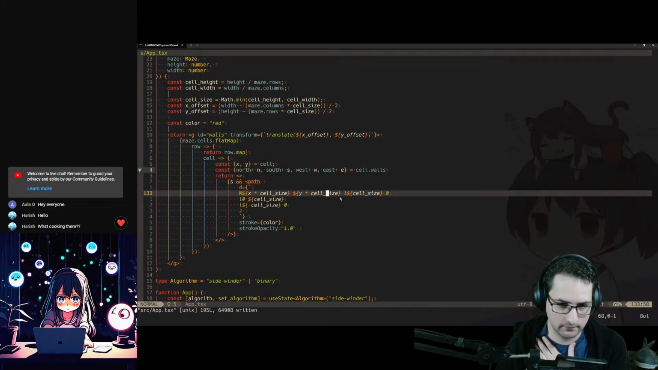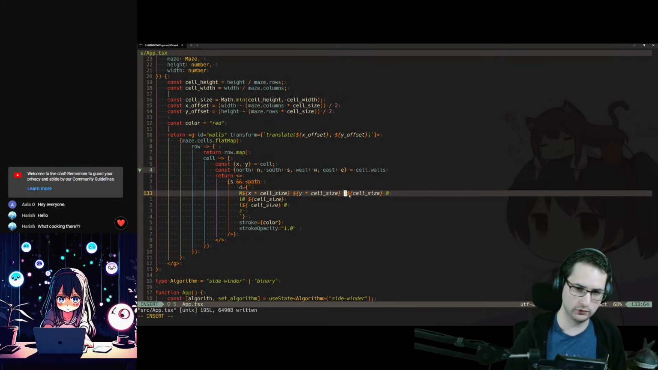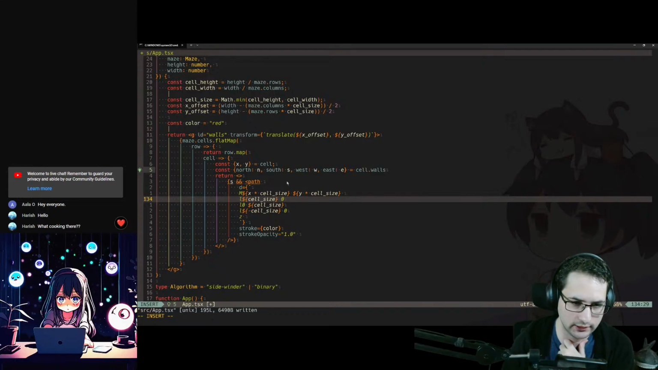So let's move this to the new line. So we're starting in the top left corner. We're drawing to the right by cell size. Then we're drawing down by cell size. Then we're drawing left by cell size. Why?